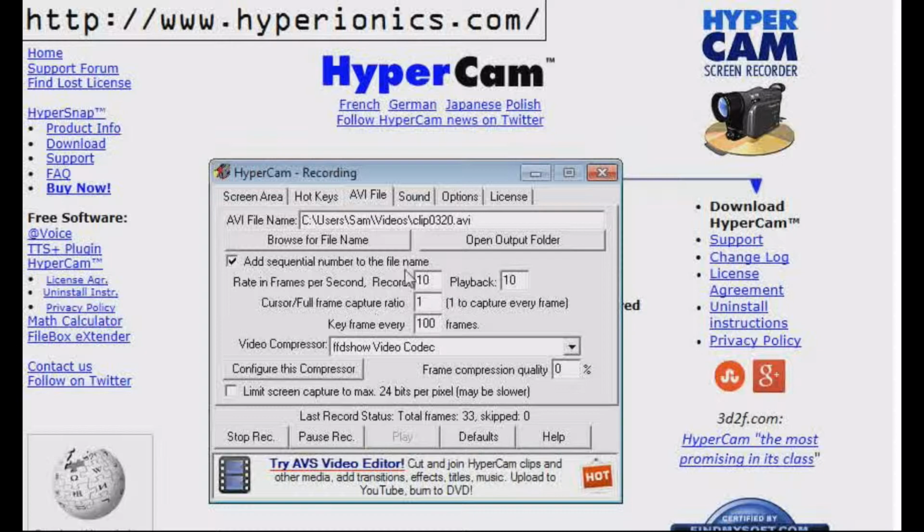So just think of it as a fraction. Keyframe every 100 frames. This one doesn't really matter to me. I don't really see any difference. You can put it at 0 frames, but the default is 100, so I keep it that way.